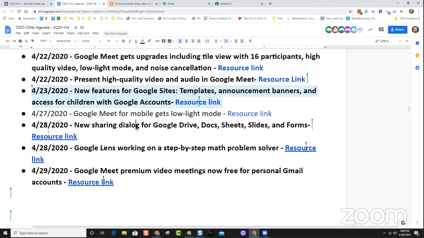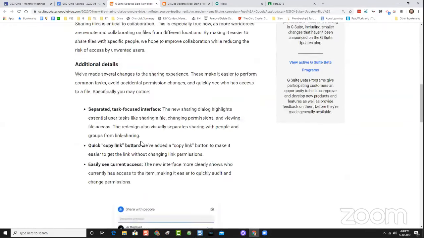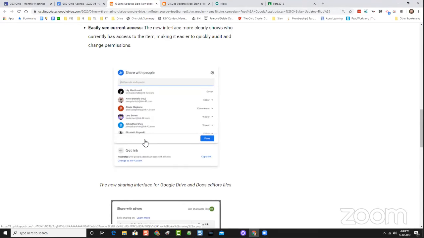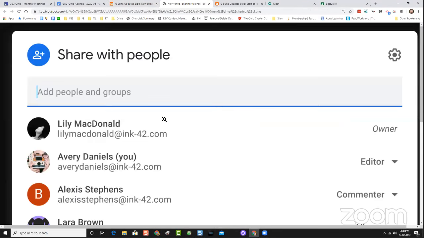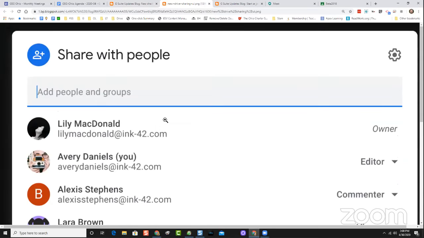Right. And then what do we have here with the new sharing dialogue? So I was really excited when I saw this one. And then I had a friend, Luis, he's in the chat. He was like, my teachers don't like this. And we haven't had it rolled out yet. I have not either. So now I'm nervous.